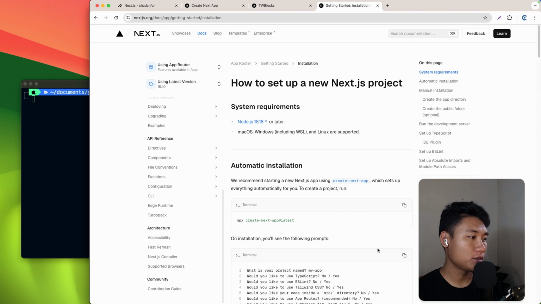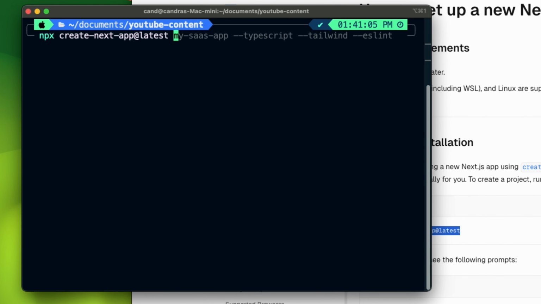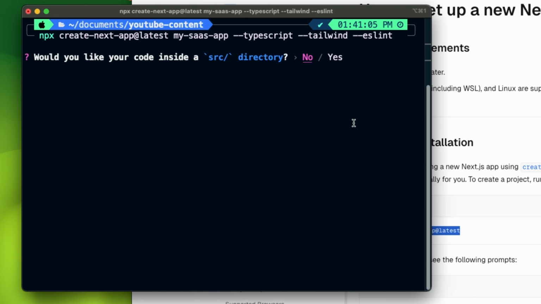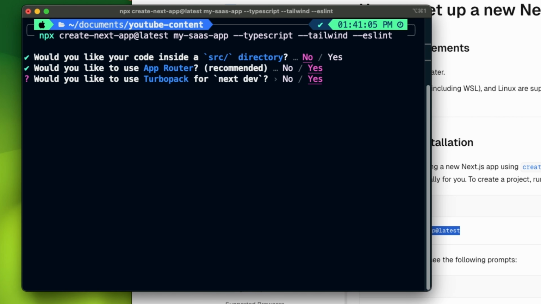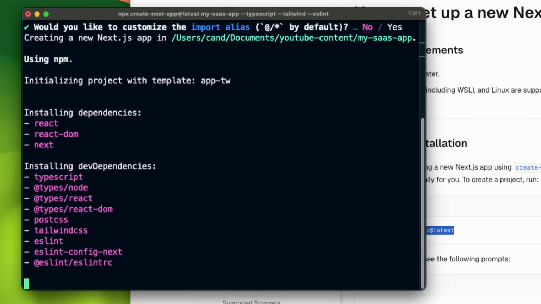So let's first go to the Next.js documentation, and we are going to install a Next.js application. And for the application name, I'm going to say my assets app, and I'm going to use TypeScript, Tailwind, and also ESLint, and hit enter. Source directory no, app router yes, turbopack yes, import alias no.